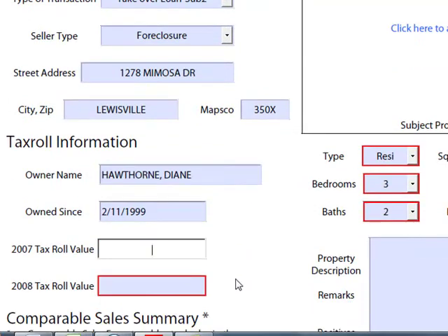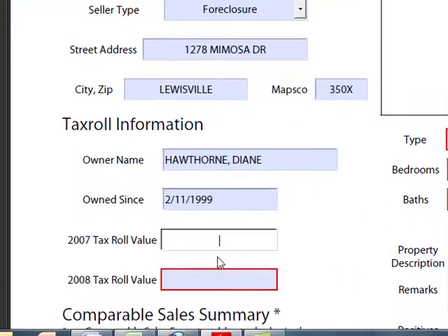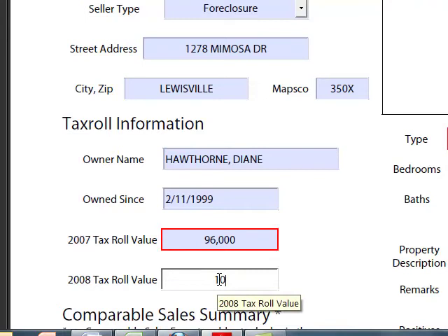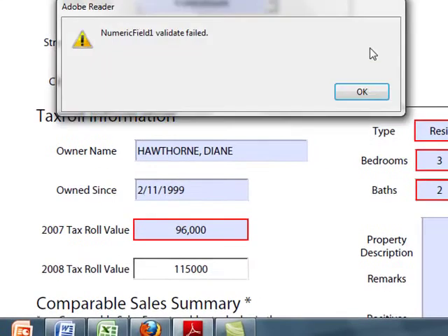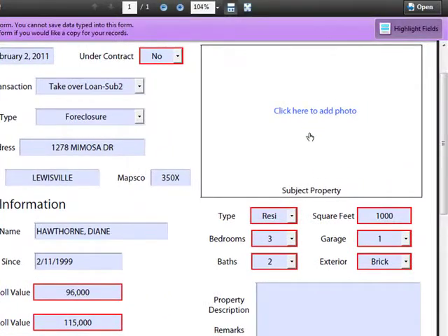Then we've got the tax roll. Now it says 2007 and 2008. I just want the last 2 years because this is an older PDF. Put in 2009 and 2010. So maybe 2009 was 96,000, and now it's 100,000. Let's say 115,000. Okay, and click there, and then over here, this is where you can click and add a photo.